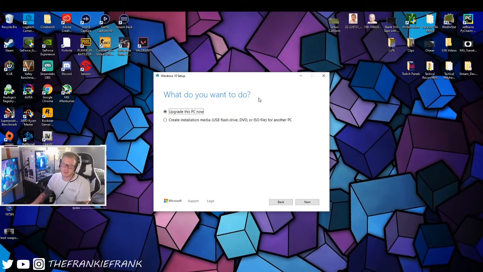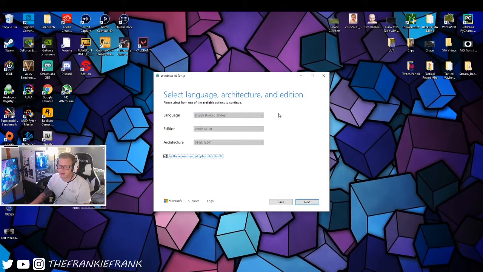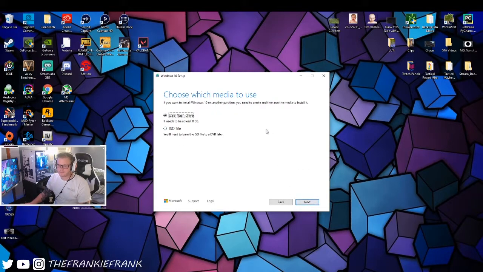Okay, and now this is going to ask what you want to do. You can upgrade this PC now. We don't want to do that. We want to create an installation media tool. So we're going to select Create Installation Media because we're going to do that with our flash drive. Click Next again. This is where you can select your language, your edition, and architecture. You're going to want whatever language you'd like to use. Edition is Windows 10, and then 64-bit. It should be automatically set up for you. If it is not though, just make sure you have what I have on the screen, and then obviously whatever language. Then we're going to click Next, and then choose Media to Use.